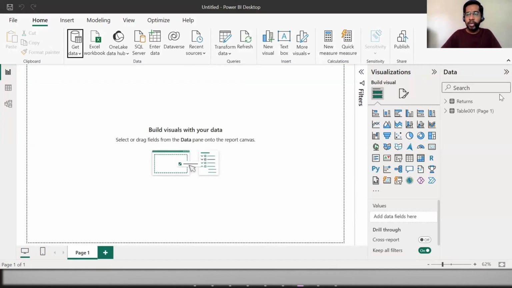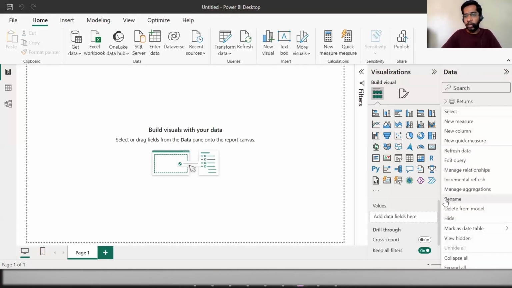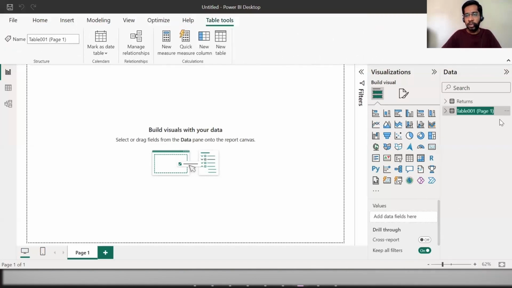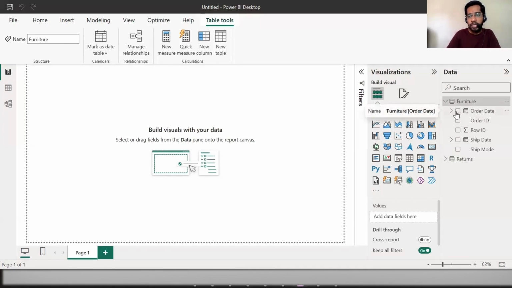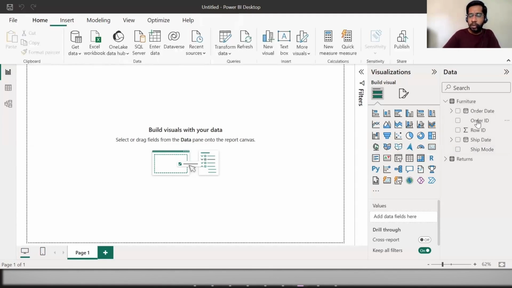If you want to rename it, you can also rename it, because my PDF file was named furniture. So I can go in this more option and over here I can choose this rename option, and instead of table 1, I can name it furniture. Let me expand it. Now after I expanded it, I can see there are 5 columns. So it is showing me the correct data. Now our table is ready to use and I can make my visualizations with the help of this table.